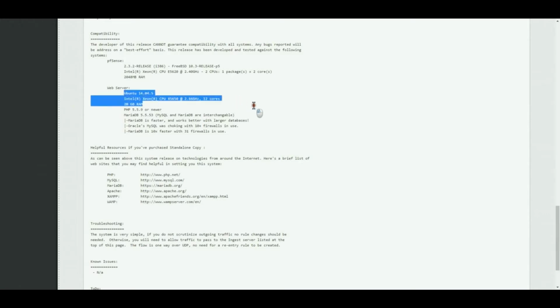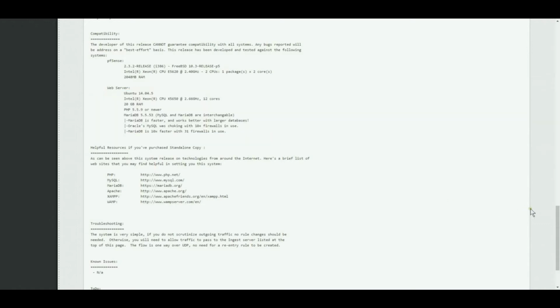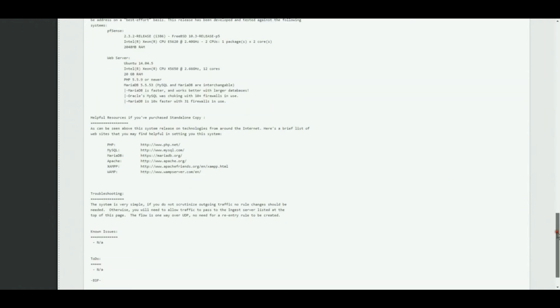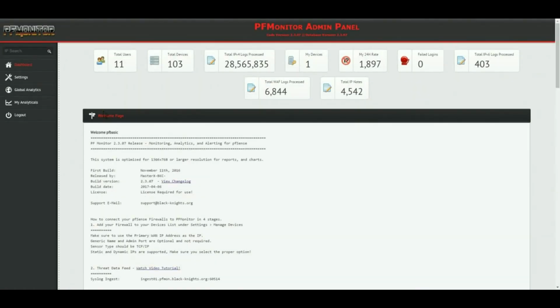And this is the web server that is processing all this. Xeon X5650, 12 cores, 20 gigs of RAM. It's a pretty powerful system. So that's it for the setup on it. Now for what it actually does.